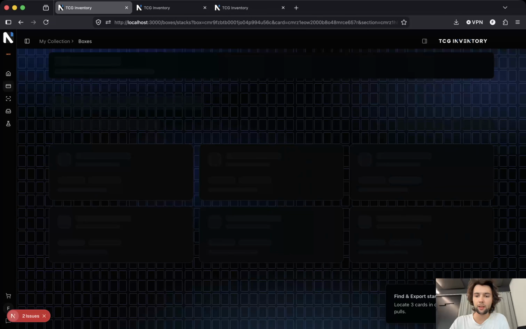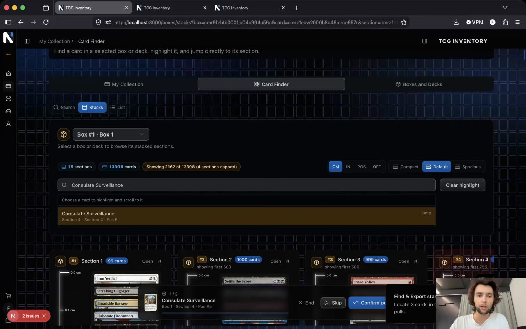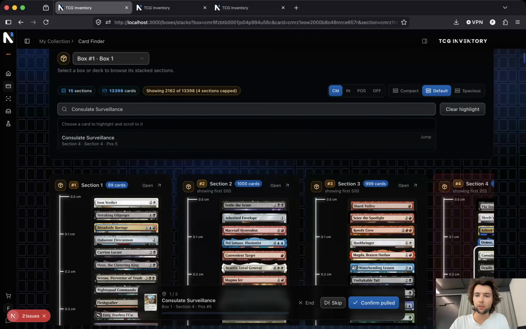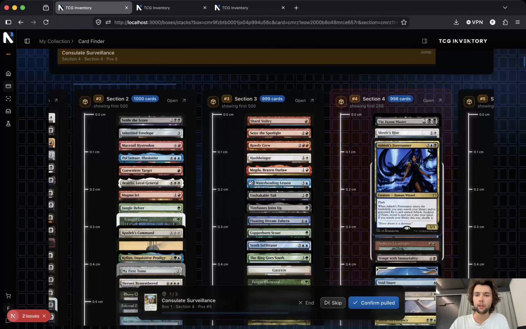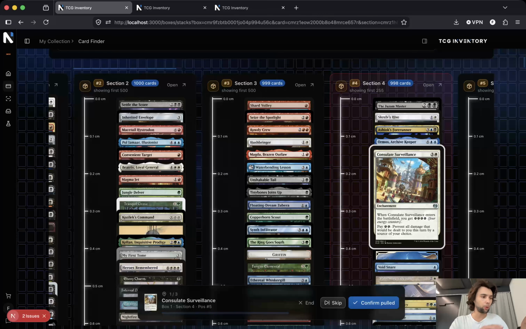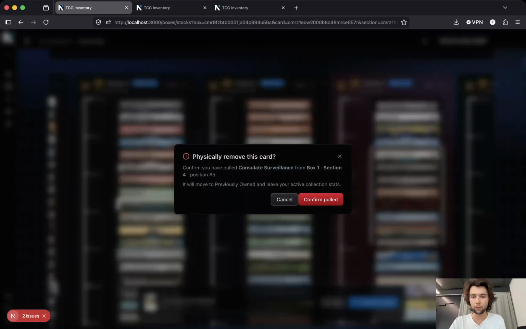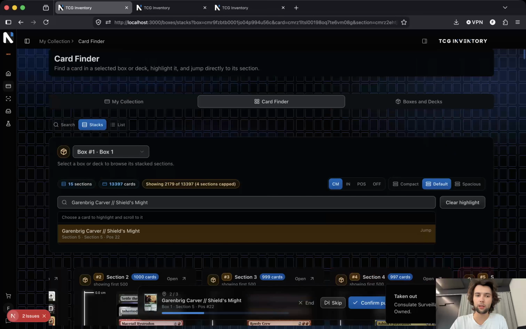I press this find and export button. It will take me directly to the card finder, take me to the first card, and I can see, okay, it's in this red highlighted section, position 5. I can see it here. So then I would go to my box, find the card, and confirm that I pulled it out. Yes, I physically removed the card. Perfect. And now we're taking the next card.